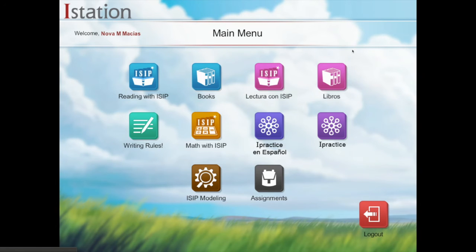So una vez que lo abra, please select an activity or log out of iStation. Una vez que lo abra, va a tener varias opciones. Reading in English, which is not where we're at right now. I mean, if you want to do that as a supplement for your child, that's fine. But really in Spanish, we're working in Spanish, so I would like for them to work here in Lectura, ISIP in Español.